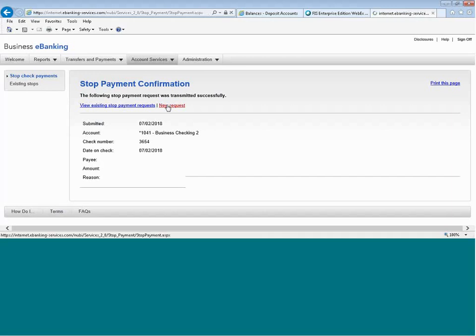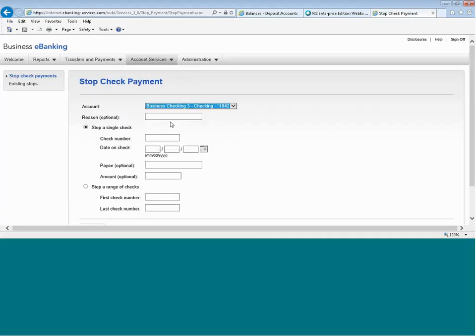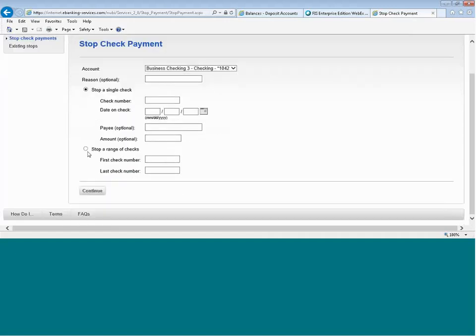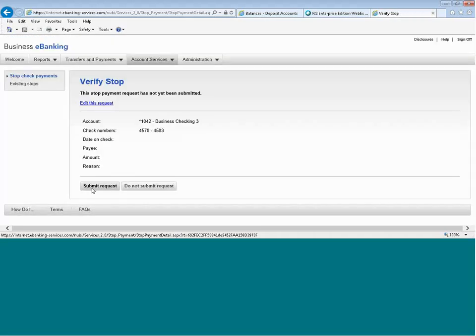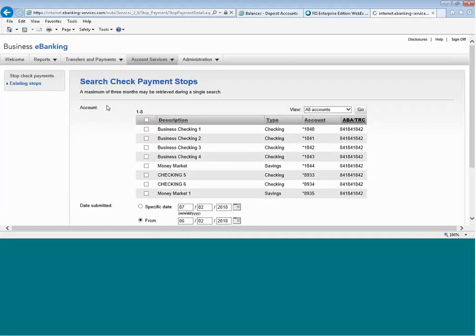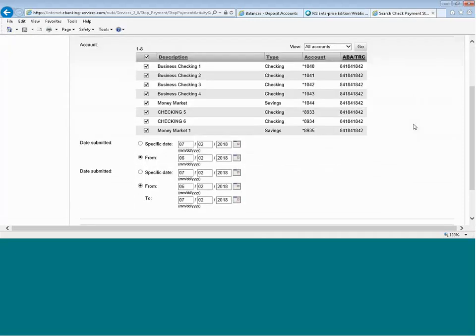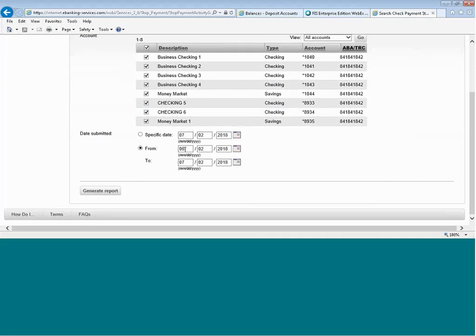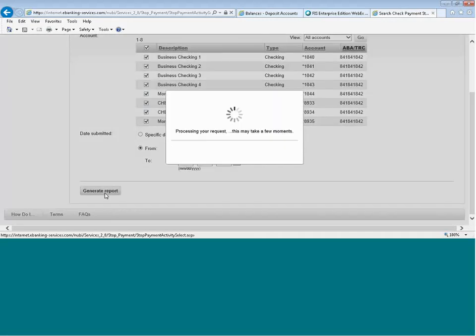We'll do a new request, and this time we will do a range of checks. I'll choose that option, enter the first check in the range, followed by the last check, not to exceed 49. We'll continue, verify the details, and submit here as well. We also have the ability to view the existing stop payment. We have to run a report for this information. So we'll choose the account, we'll do a date range, and we'll generate the report.